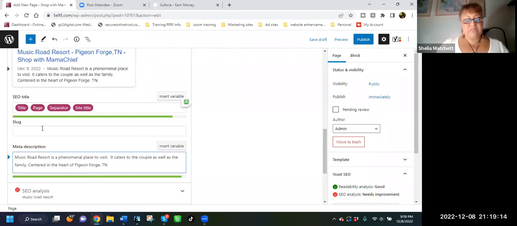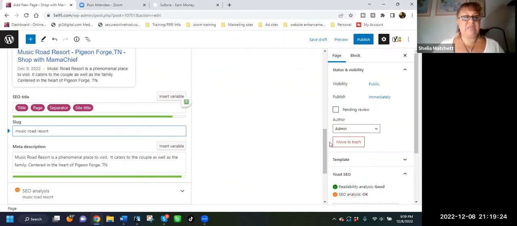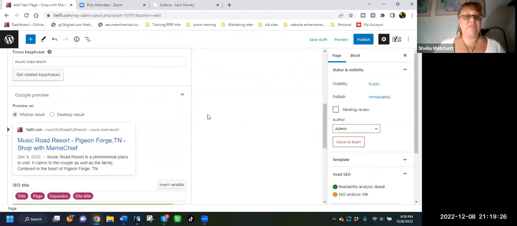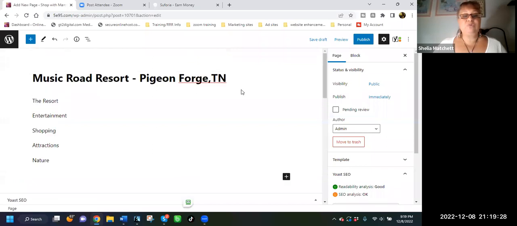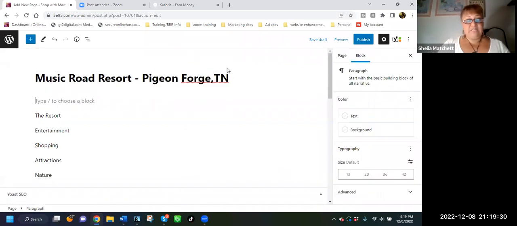And I want to make sure my slug, I'm already going to put this. I want it set, so that it doesn't change to my title. I key in my phrase, my slug. So then I'm just going to talk about what I did in Pigeon Forge.